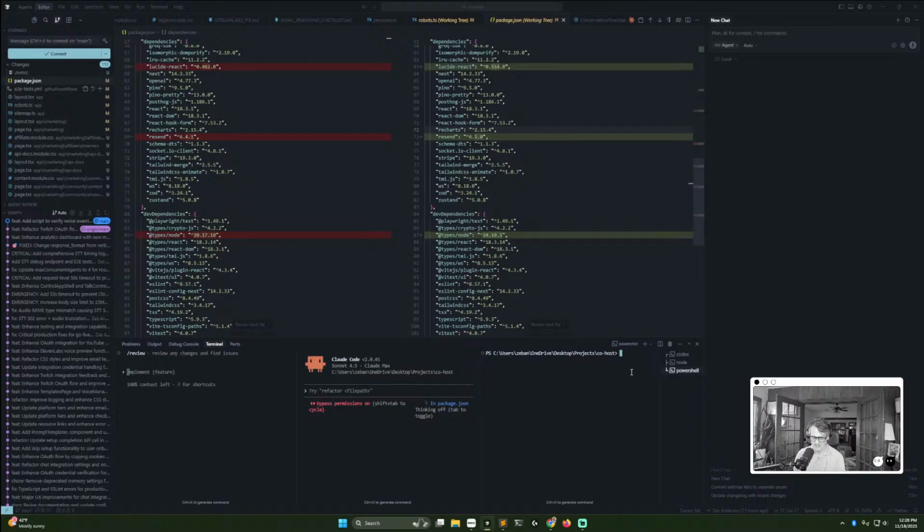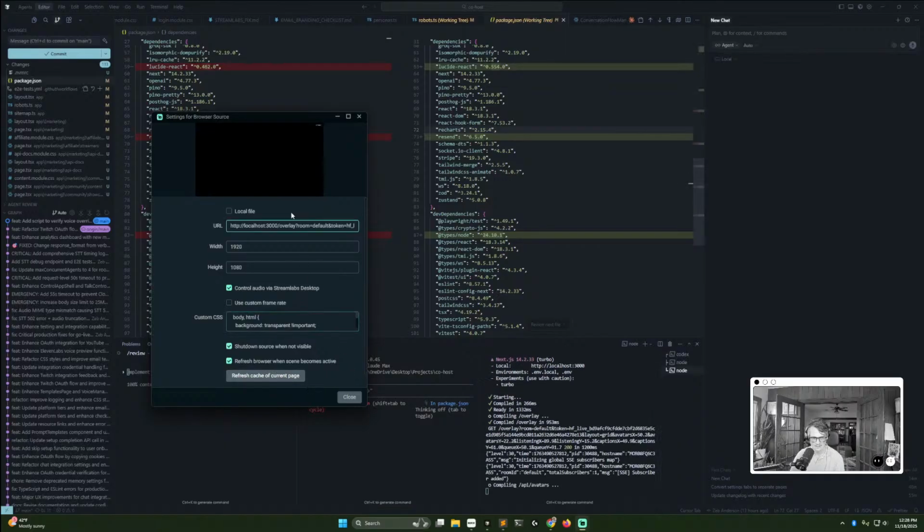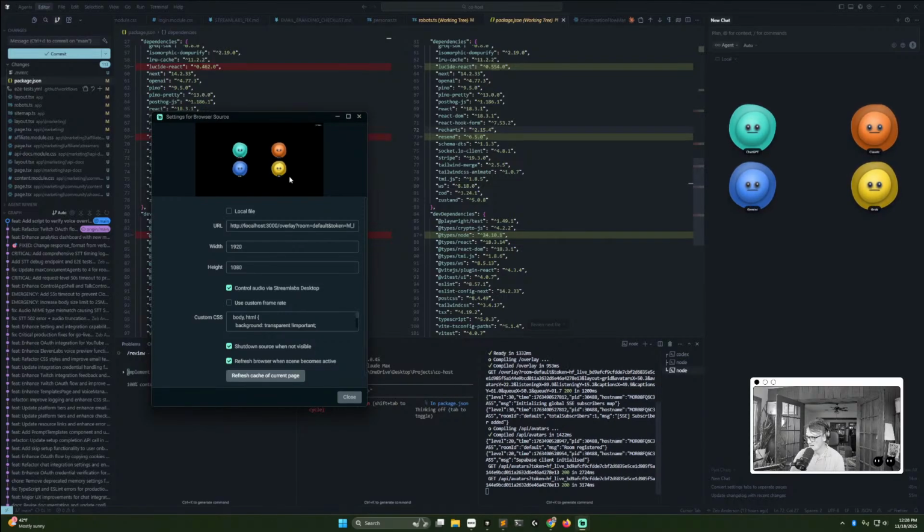So on the right one here, I'm going to do an npm run dev, which basically starts up our local server. And now we should see our buddy pop up here once we do a refresh on our cache. So I'm going to do that. And there we go. All 4 buddies. Let's go.